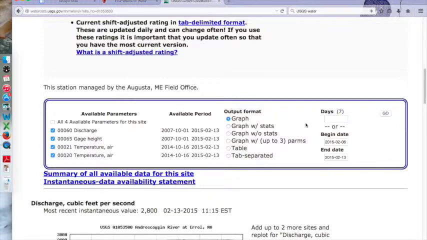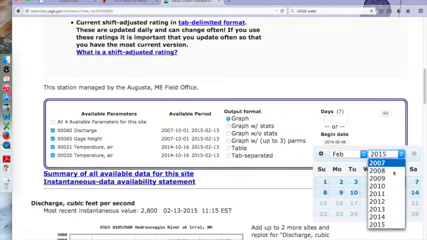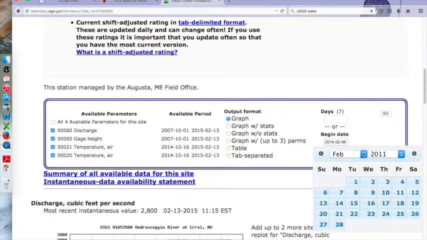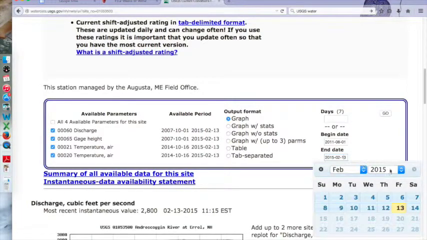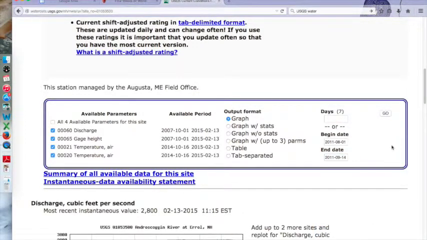Since I know that Hurricane Irene happened at the end of the month of August in 2011, I'm going to put my start date as August 1st, and I'm going to put my end date as September 14th. And I want to look at a graph. You could tell it to give you other data outputs, but I want to look at a graph. And so I'm going to click Go.